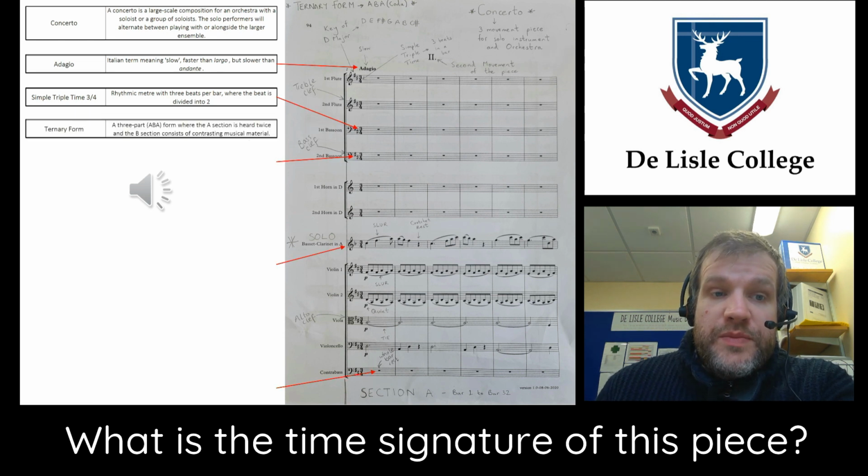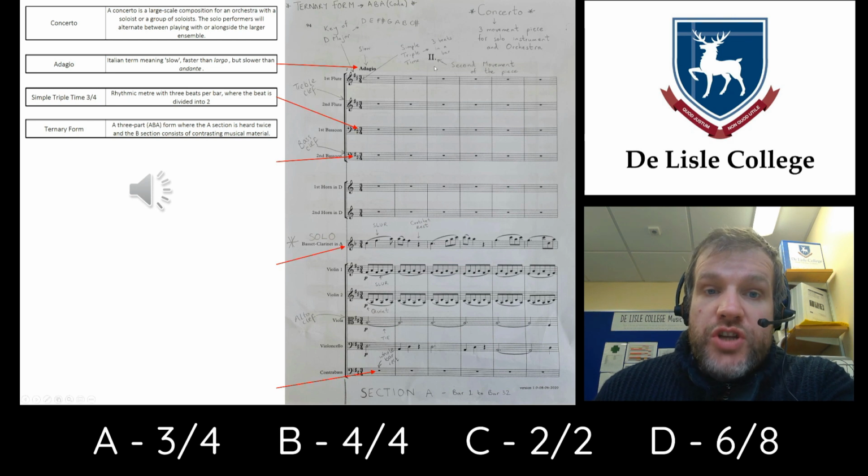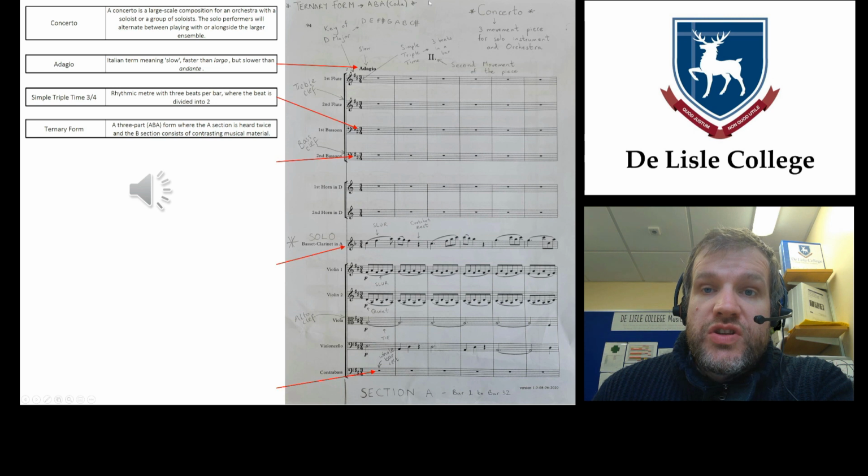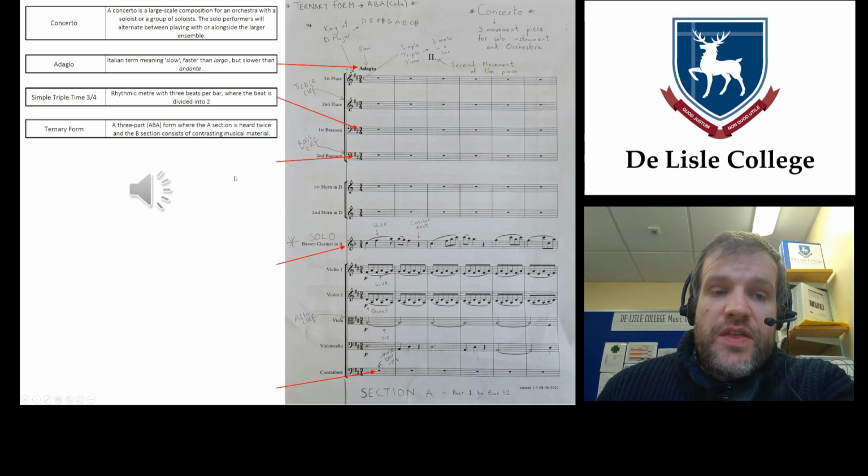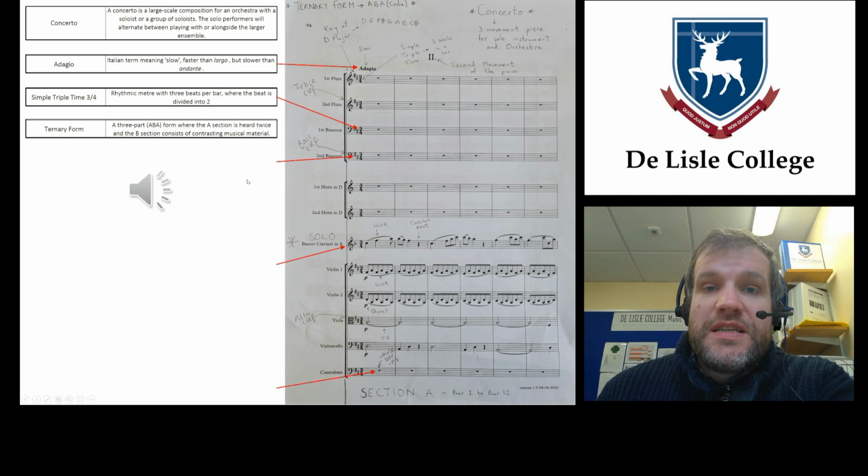The form of this piece, the structure, is what we call ternary form, and you'll see up here, I've marked this on the top of my score. Ternary form is a 3-part form, A, B, A, where the A section is heard twice, and the B section consists of contrasting musical material. So this piece of music is in ternary form.